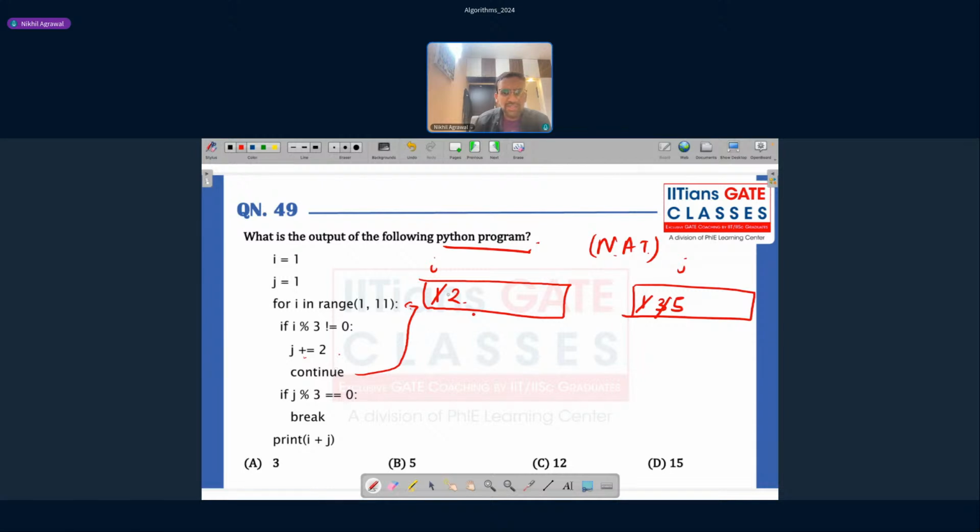Again continue. Now I value will be 3. So 3 mod 3 is equal to 0, yes, so this block won't get executed. We'll check: is J mod 3 equal to 0? No, J value is 5. Again we'll continue. Now I value will be 4. 4 mod 3? No. Again 5 will be updated to 7. Continue again. I value will be 5. 5 mod 3 equal to 0? No. Again, now it will be 9.